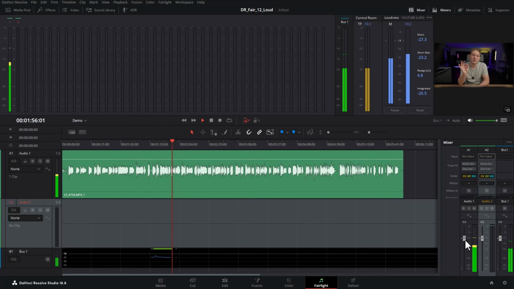So while this is playing back, what I'm going to do is increase the fader down here for this track, and if I max it out, we reduce the maximum true peak to almost -1. We've gone a bit over there, we'll fix that in a minute. We've also increased the maximum integrated loudness here to -19.